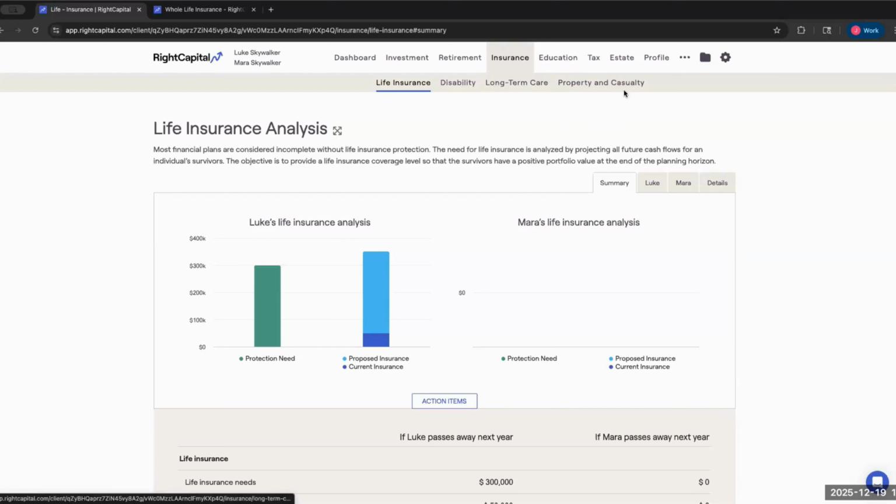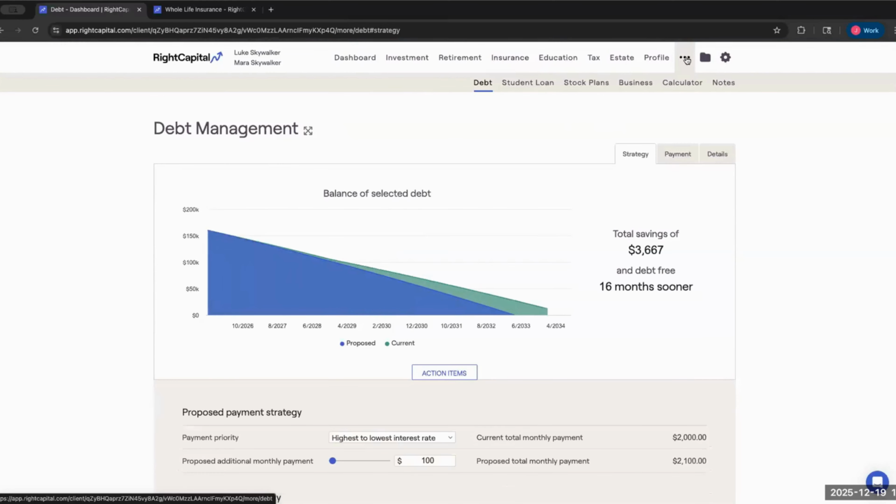So if I go up to these three dots right here, this is called the More menu. If I click that, it's going to open all these different tabs here. The one I'm looking for is right here, where it says calculator.